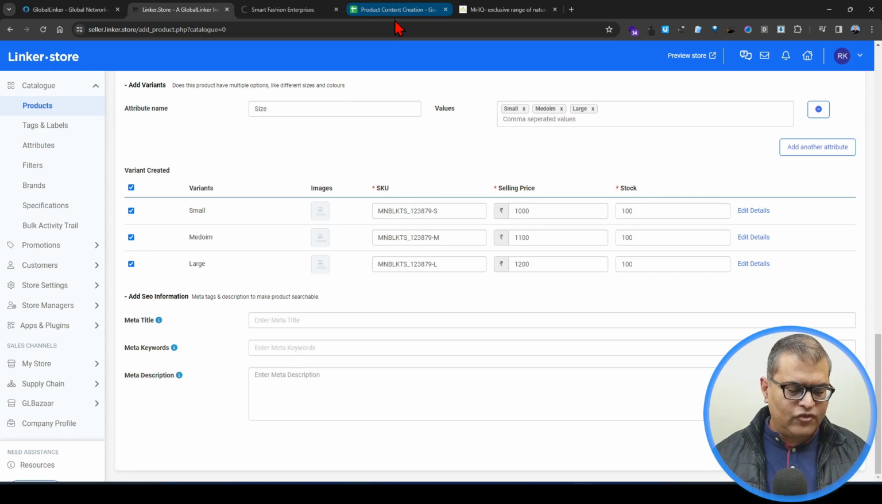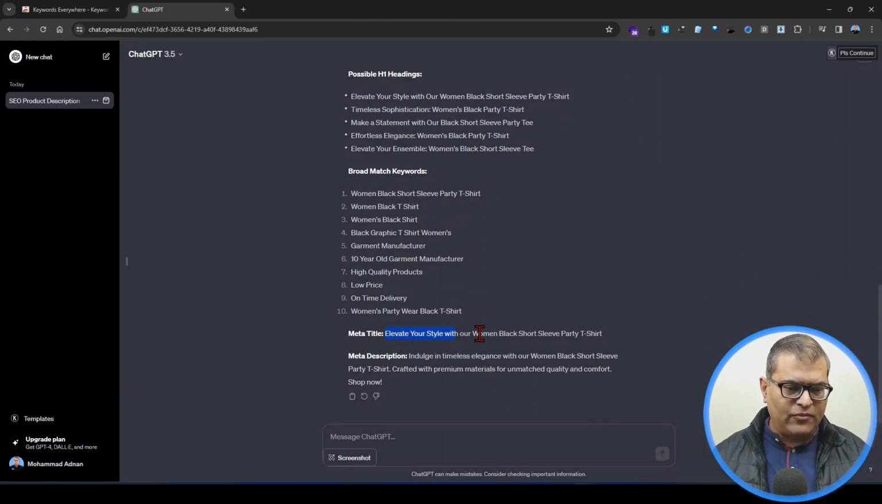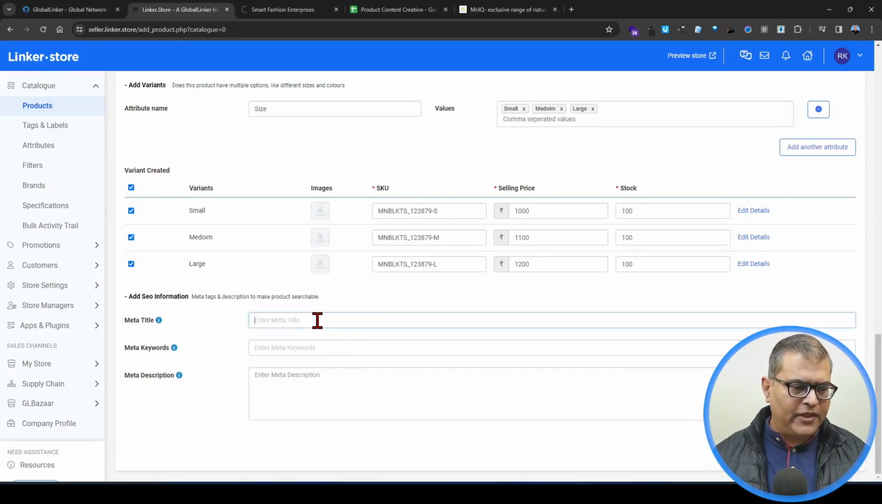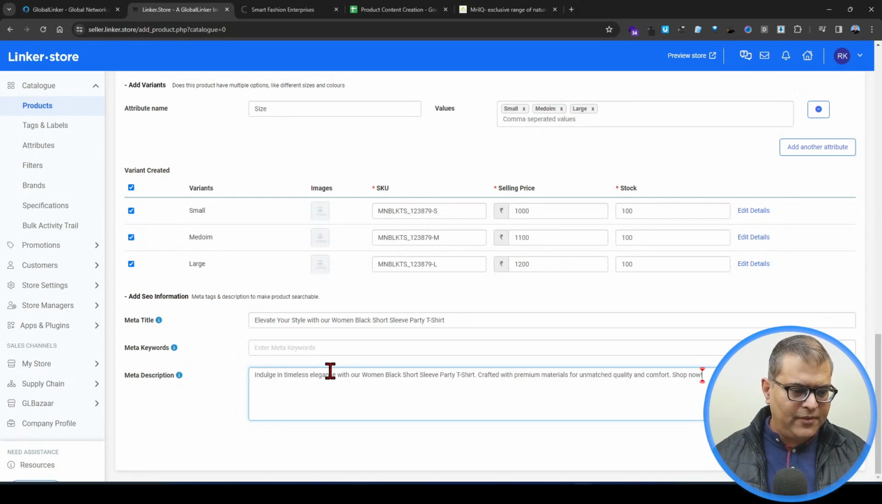Now ChatGPT has already created this for us. So if you scroll down, this is where you can see the meta title. So we'll just quickly copy that from there and paste it here. So meta title is done. Now we'll just copy the meta description and we will paste it here. So meta title and meta description are also done.